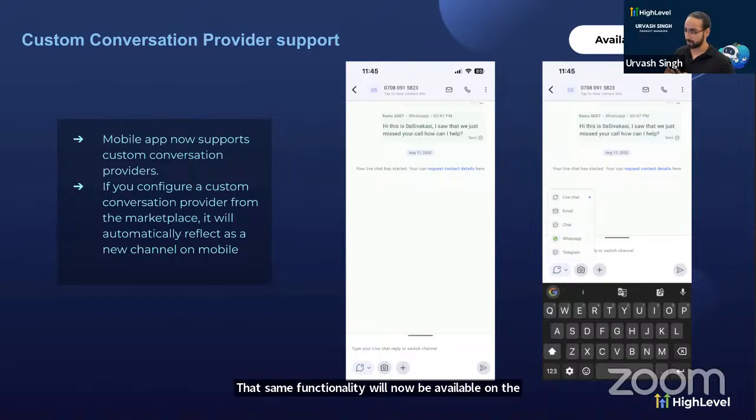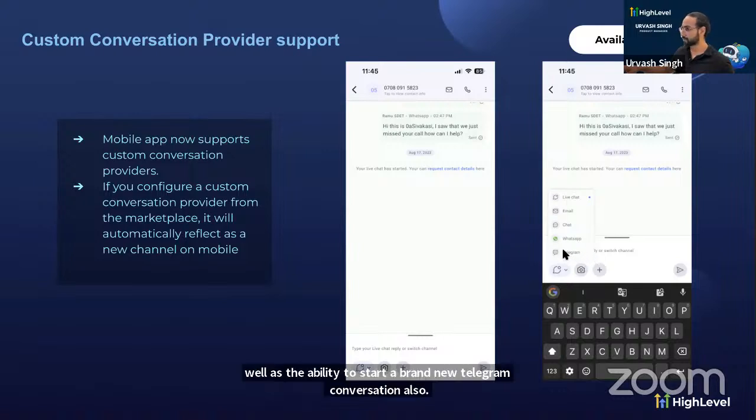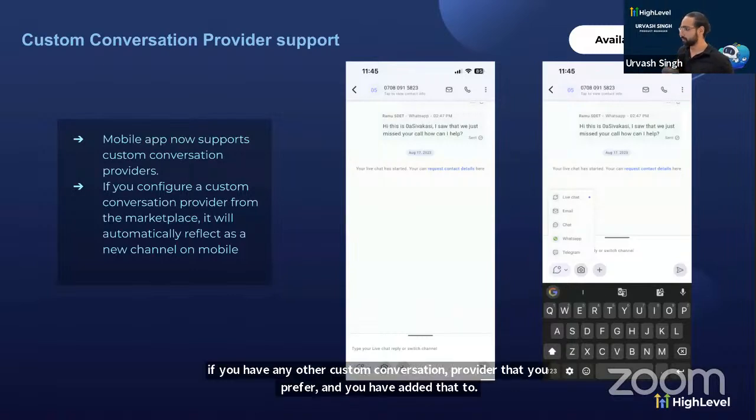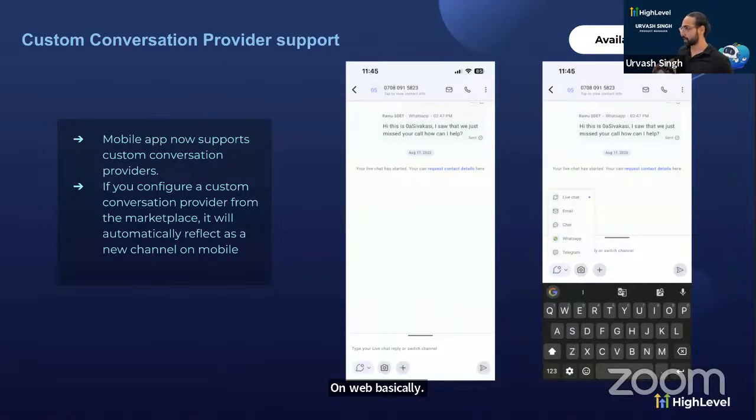So if you have a Telegram linked and you have had a couple of conversations via Telegram, all those conversations would now appear on the mobile app, as well as the ability to start a brand new Telegram conversation also. For example, now you can see it here. Similarly, if you have any other custom conversation provider that you prefer and you have added on web, that would now be available on the mobile app. So we are shipping this live next month.